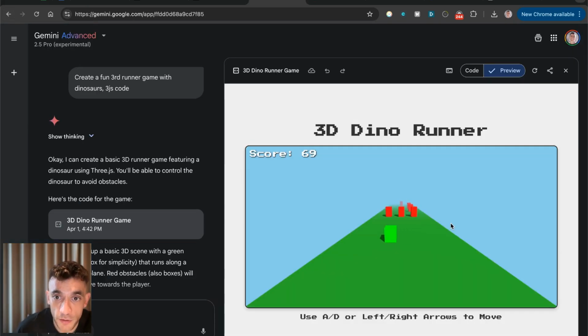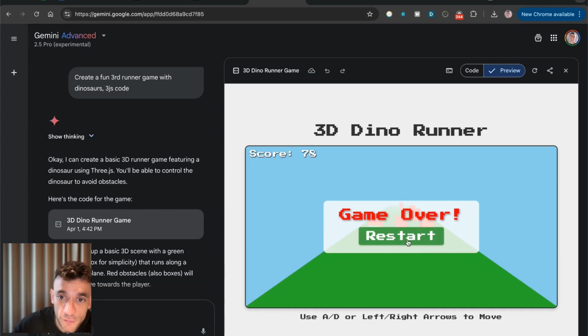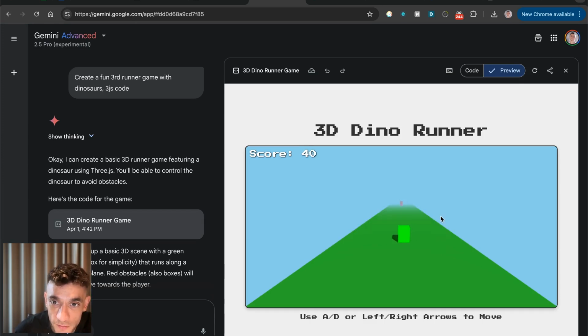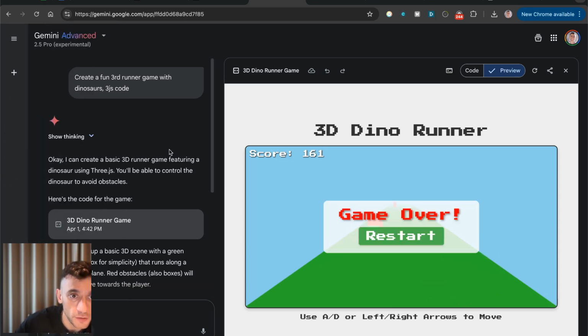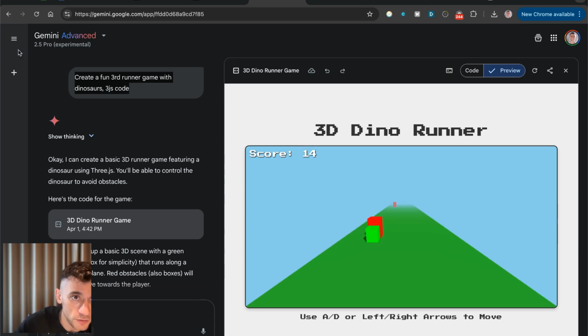Now we've got the 3D runner game, like you can see, game over, all right? Super simple and easy to use. The 3D runner game is working. Not an easy game to play, my friends, but you get the point. And then you can flick between this. And this was just a one-take, a cheeky one-shot. If we go on here, all we said was create a fun 3D runner game with dinosaurs, Three.js code. You can build whatever game you want. Pretty simple and easy, right? If we click restart, we can just go again.